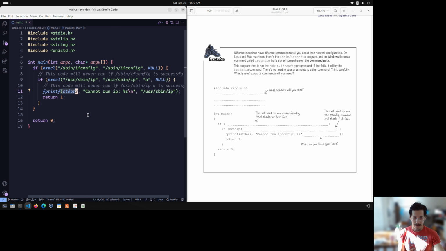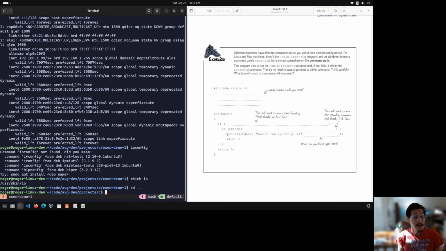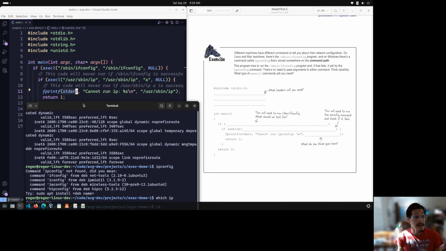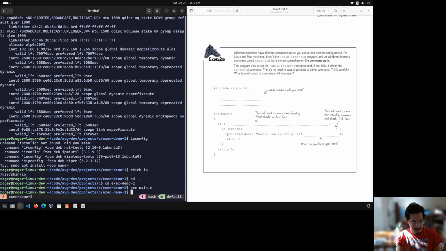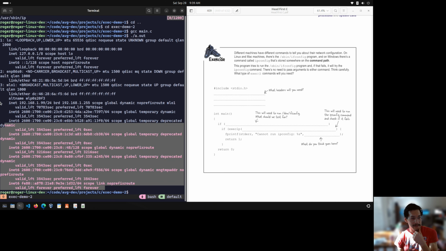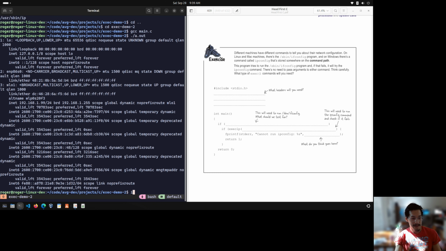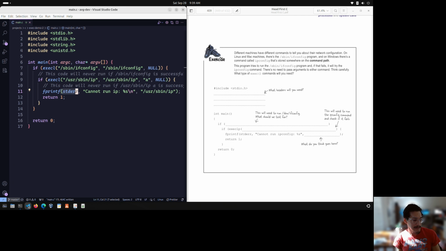Okay, so let's test it. Exec demo 2. Cool. So this is actually the output of ip a. So ip a right here. You see that?